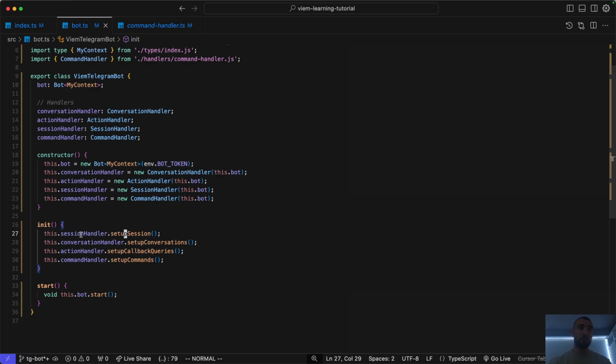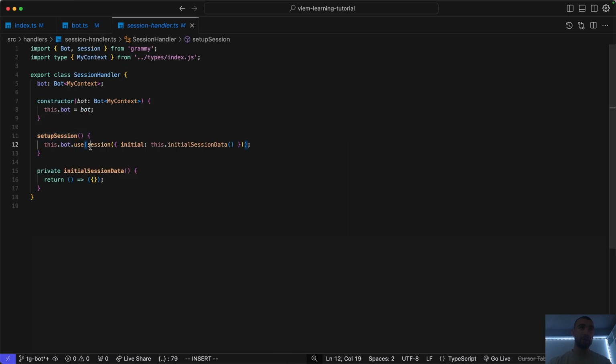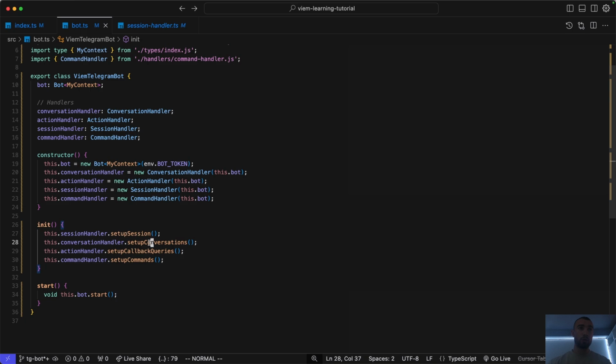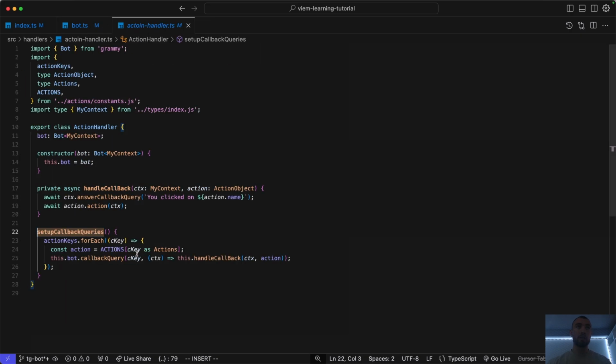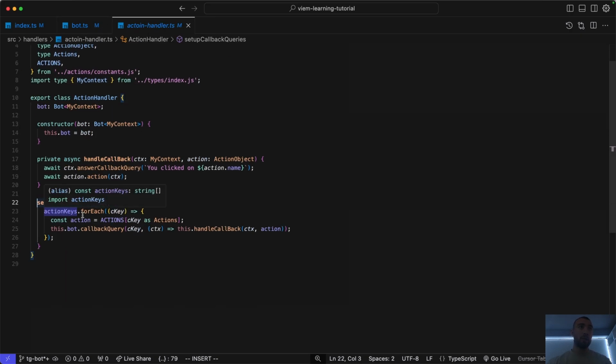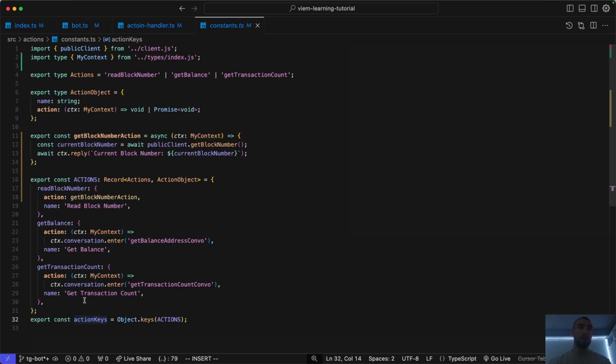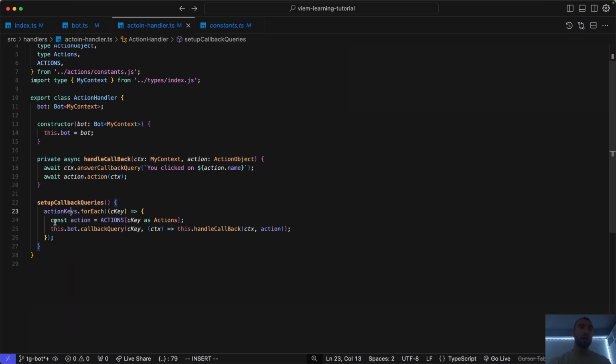For example, for session, we are adding this session middleware. For conversations, we are initializing our conversation interface here and creating 2 particular conversations we want to use, which first is balance, like getting the address for the balance, and getting the transaction count, the address for the transaction count, basically. For callback queries, we are also going through the action keys which we have here, which come from the actions themselves, so those are the keys, and we are basically registering the callback queries for them.